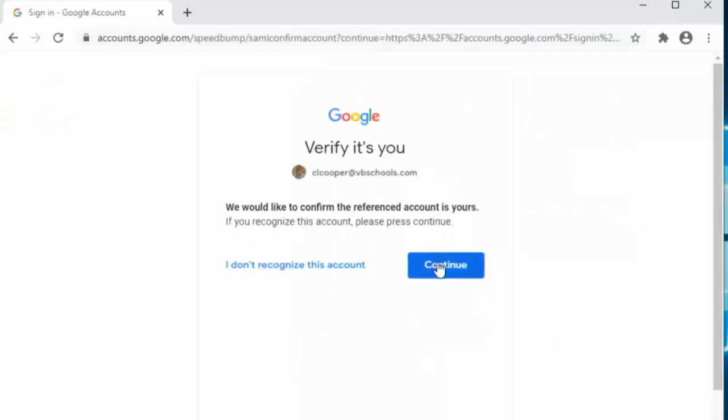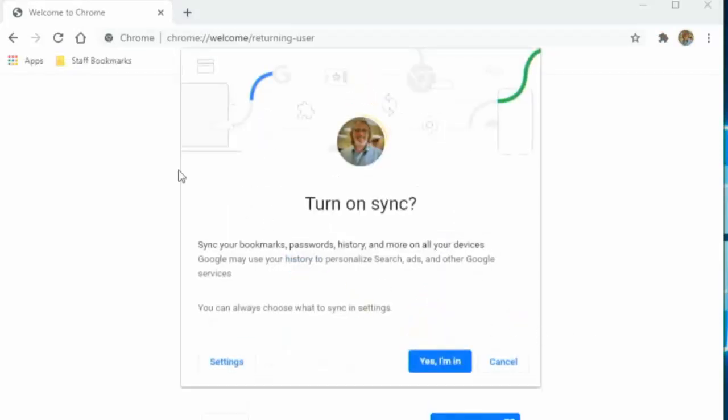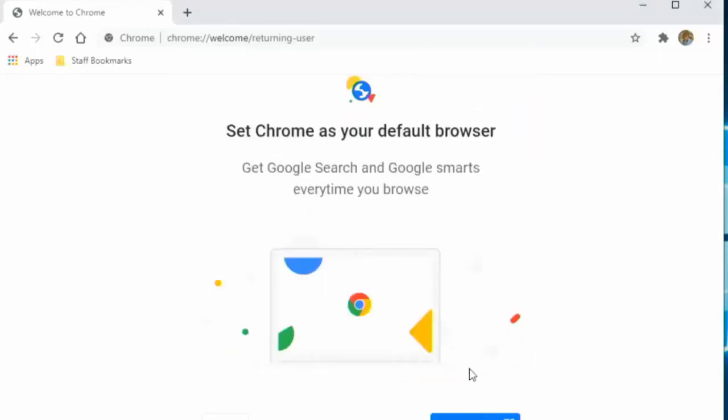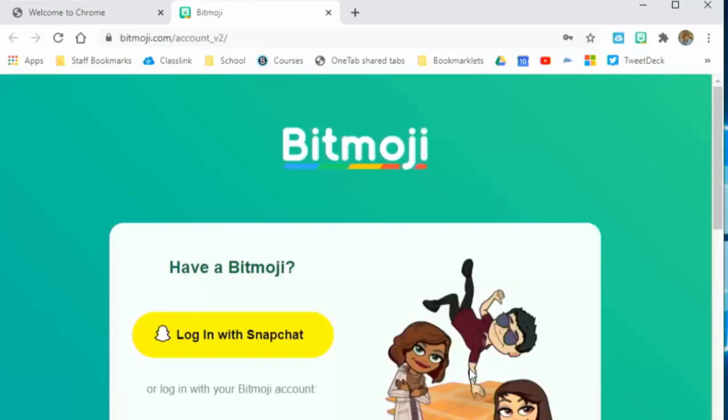It's going to confirm that it's me, and then it's going to ask if I want to link data. Yes, you want to link data, because what that does when you turn on that and when you turn on this sync, it allows your Google profile to follow you from computer to computer. So if anything happens to the computer you're on, no problem. We give you another computer. You go through this sign-on process again. And then everything that you've bookmarked in Google Chrome, all your settings, all your autofill, everything like that will follow you from computer to computer.